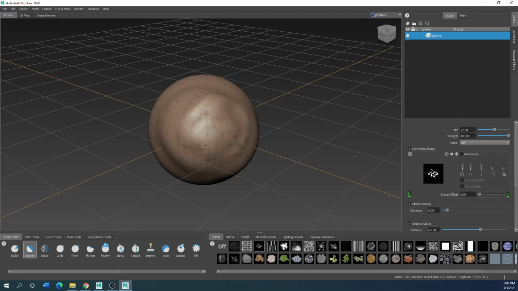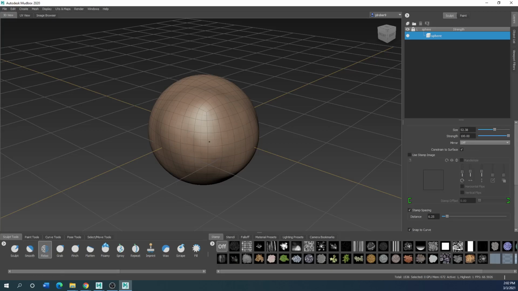Smooth is basically smoothing that surface back out. It gives you a nice little reset. It doesn't really change your form much, but you've got to keep smoothing it to get your form back. And if you scroll over these things, you get a description of what each one is. Relax is basically for smoothing the surface without affecting the shape of it. So you can just smooth any hard edges that you might have made on there.